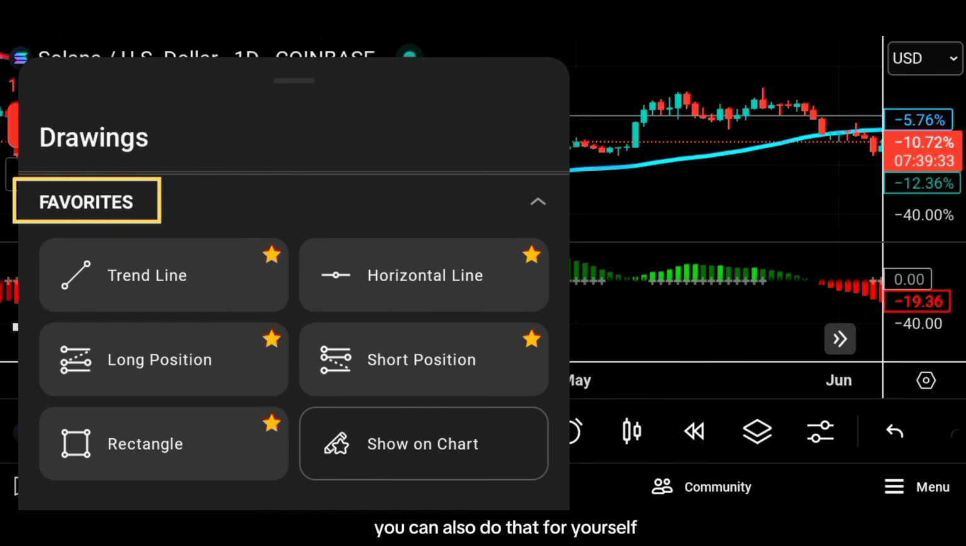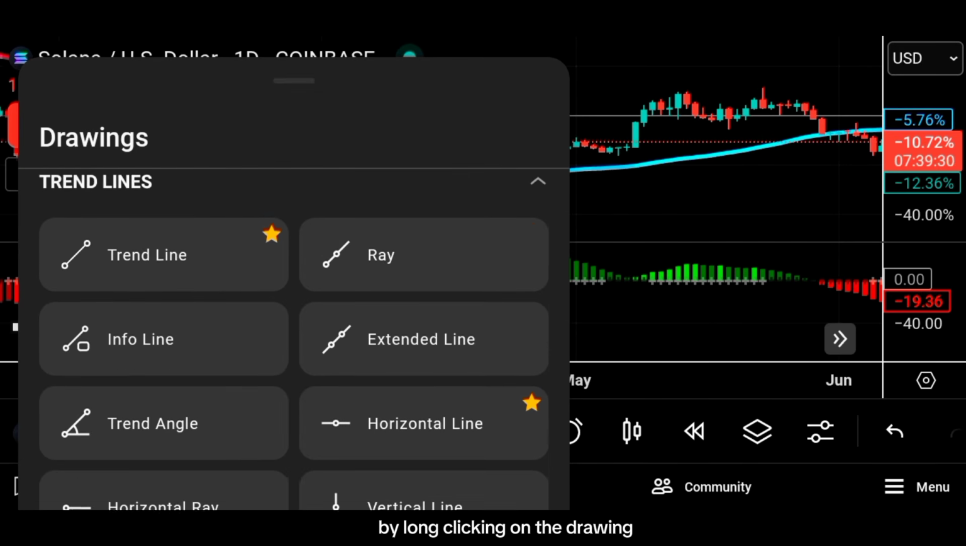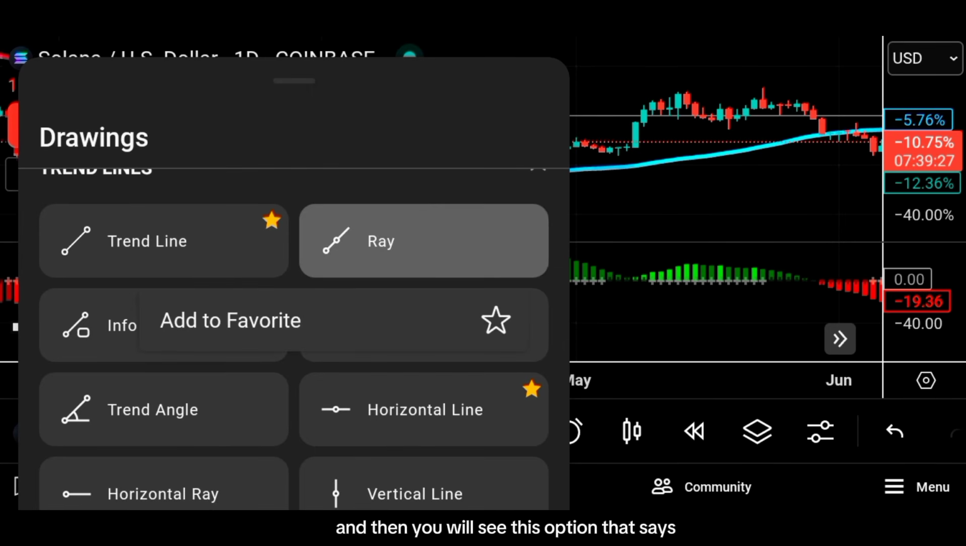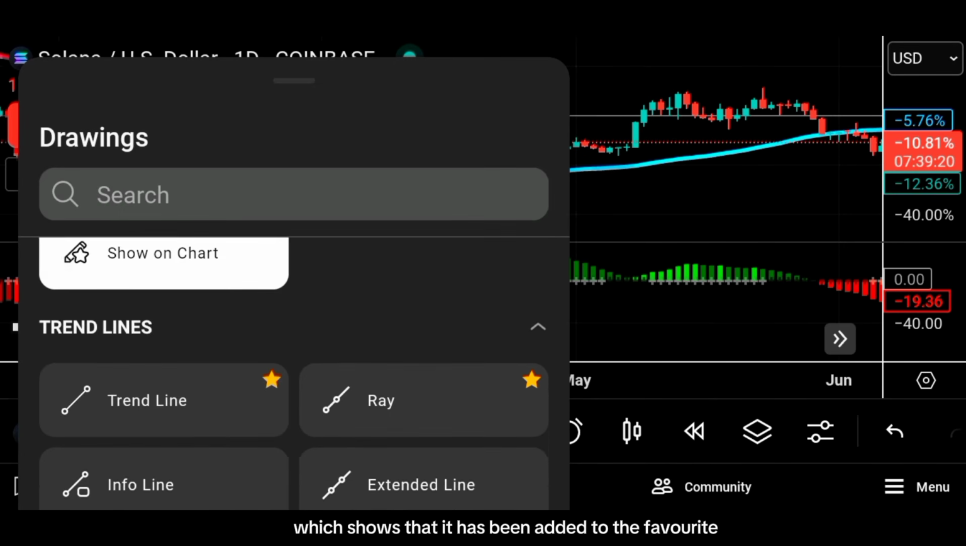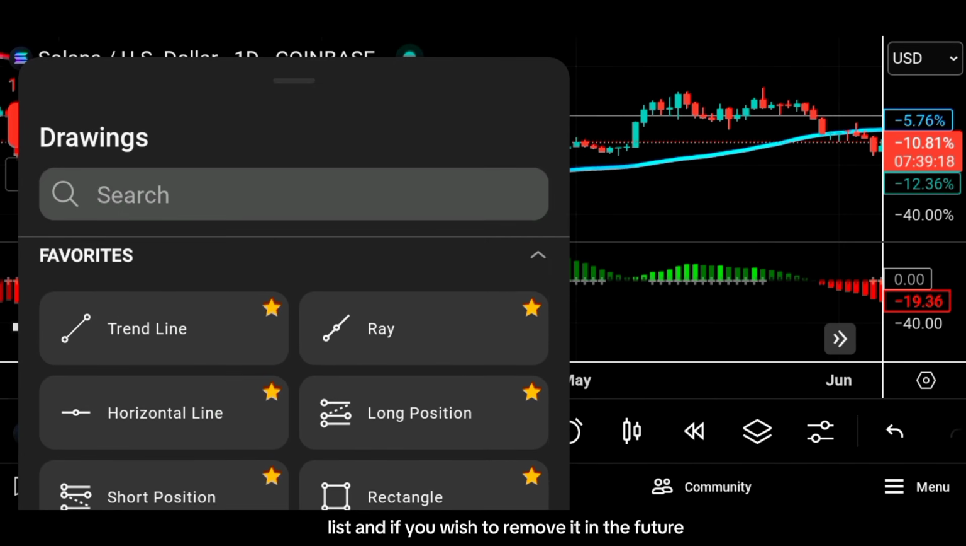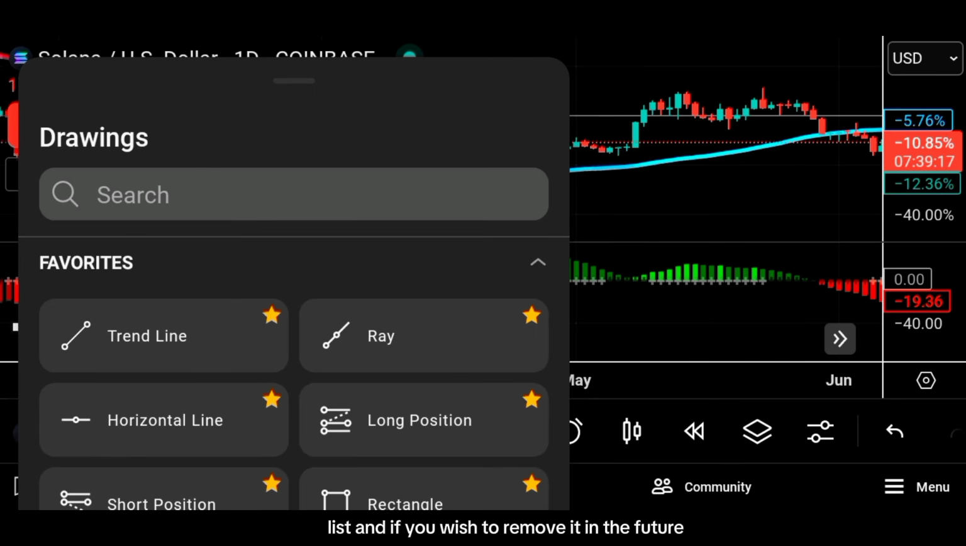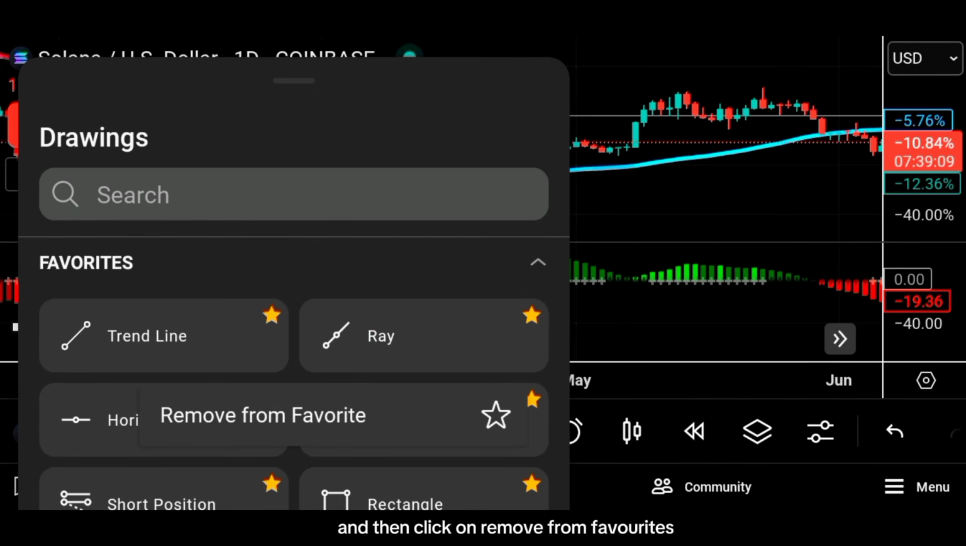You can also do that for yourself by long clicking on the drawing, and then you will see this option that says Add to Favorite. Then you add it to Favorite, and you will see the star on it, which shows that it has been added to the favorite list. And if you wish to remove it in the future, all you have to do is long click on it again, and then click on Remove from Favorite, and then it's removed.